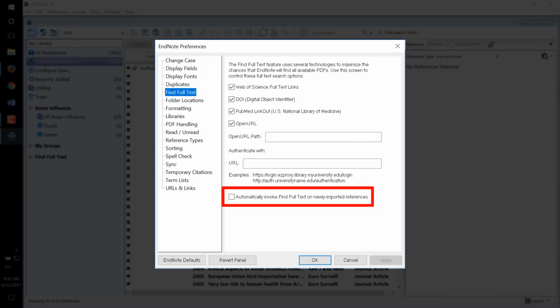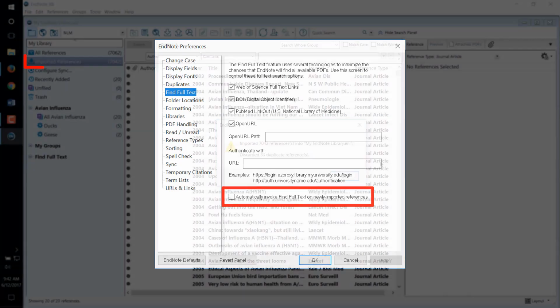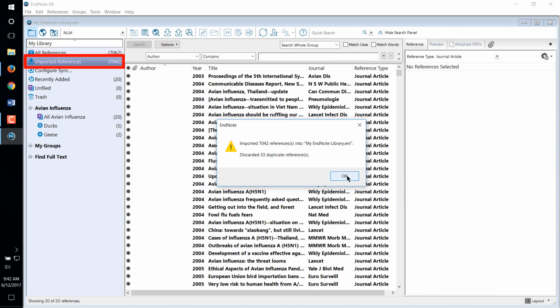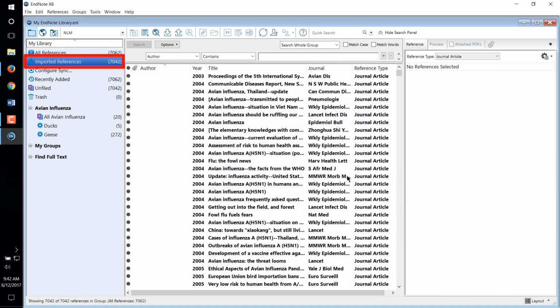You can set if Find Full Text will run automatically after importing a text file in the preferences. This option only applies when importing text files. It does not work with direct export or online search. The records will appear in the Imported References group.